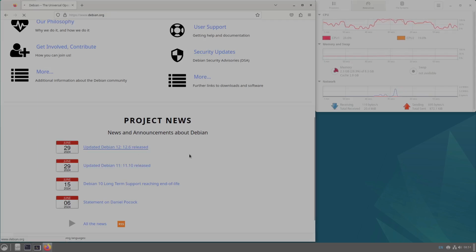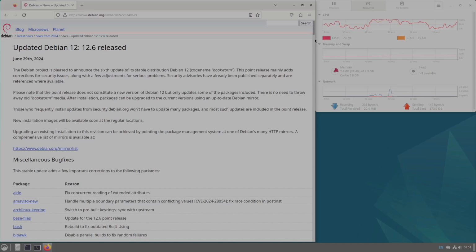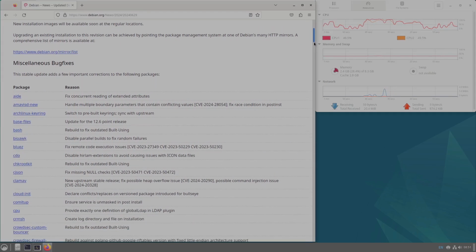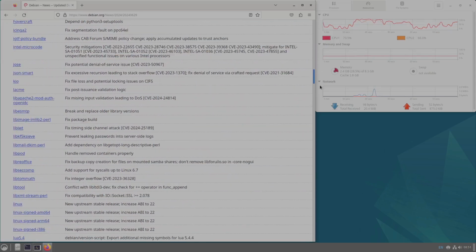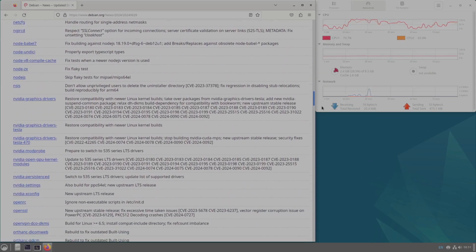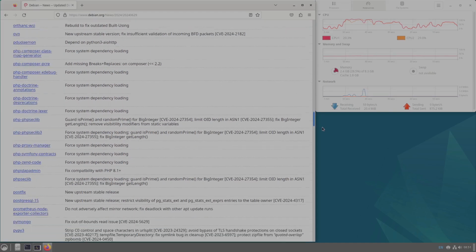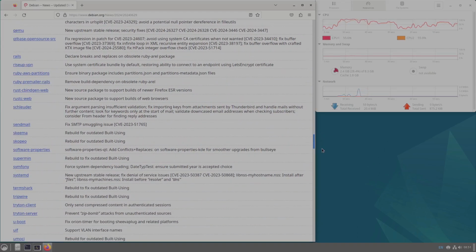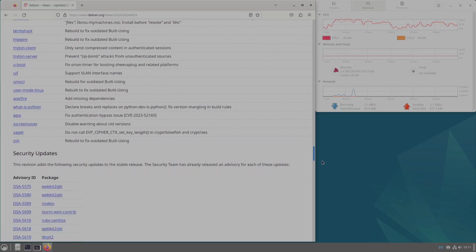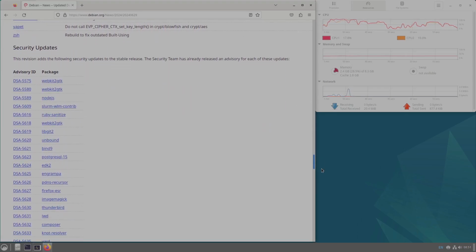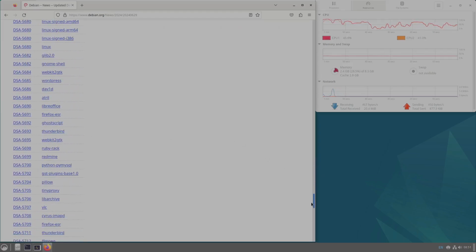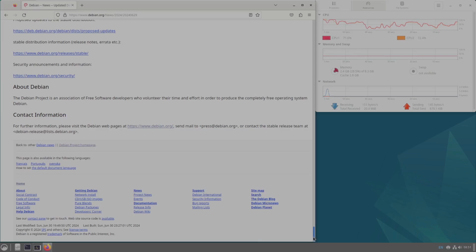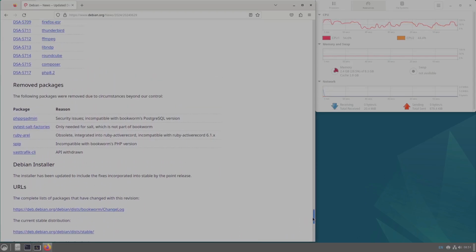So here is the version 12.6. Here are the bug fixes, security updates, all those things will be available here. I'm going to give all the information of this version in the description, so you don't need to worry how many bug fixes and security updates there are. You can count it here if you want, or you can just wait until I post this video, and I'm going to give all the information in the description.